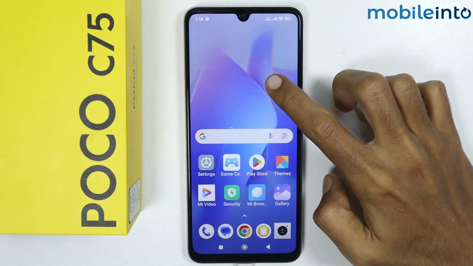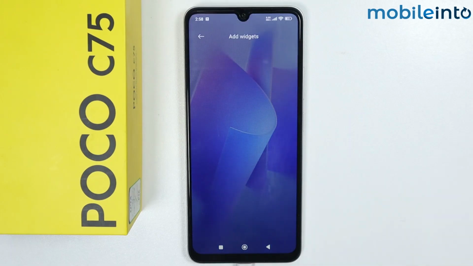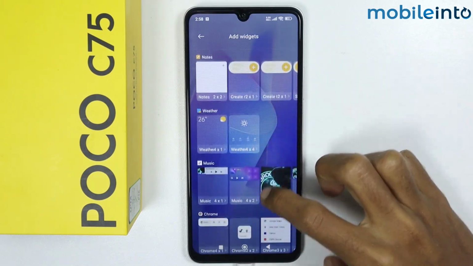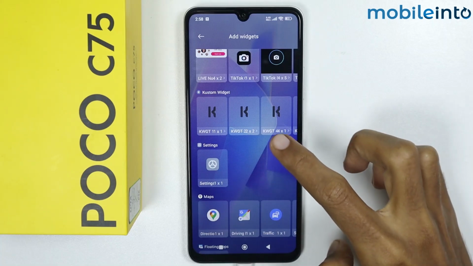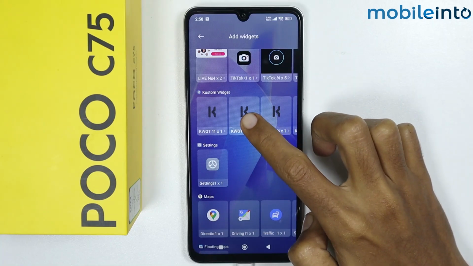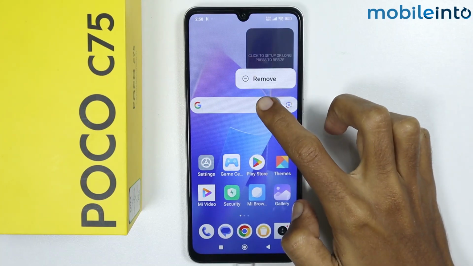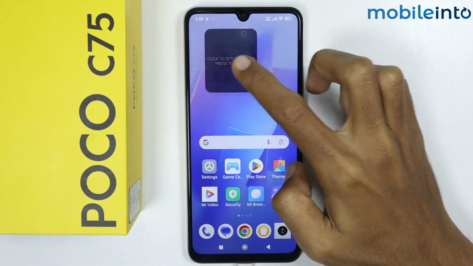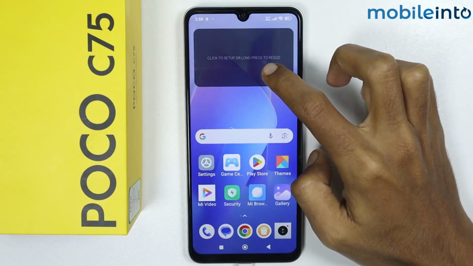Now from here, tap and hold on the home screen. Now from here, tap on Widgets. Now from here, scroll down. Now from here, just add the KWGT widget to your home screen. We will select this one. Now from here, you can resize the KWGT widget just like that.